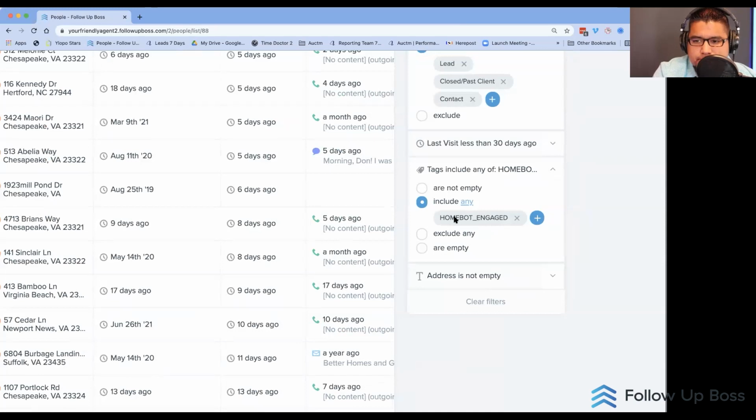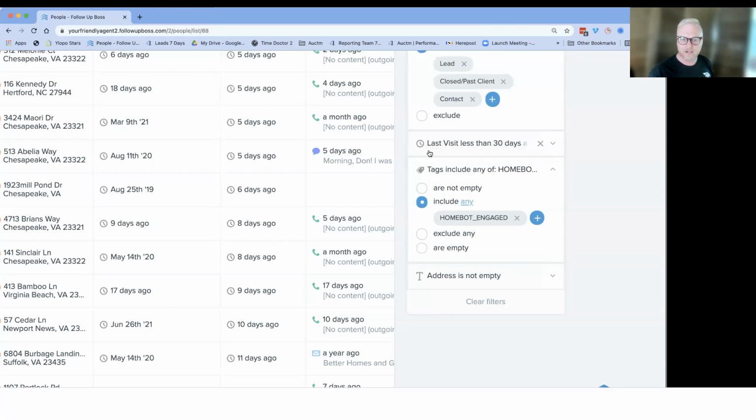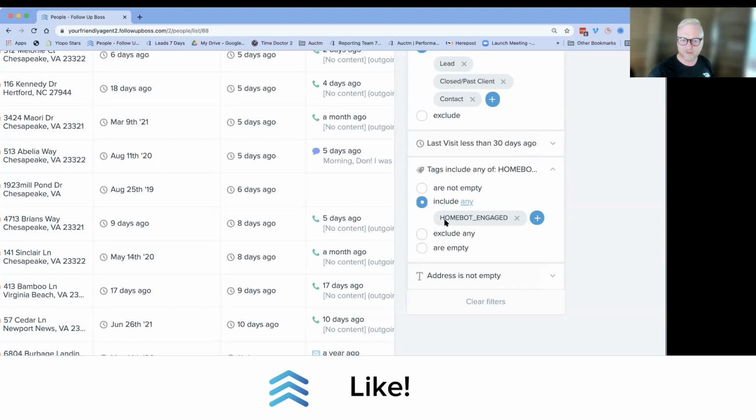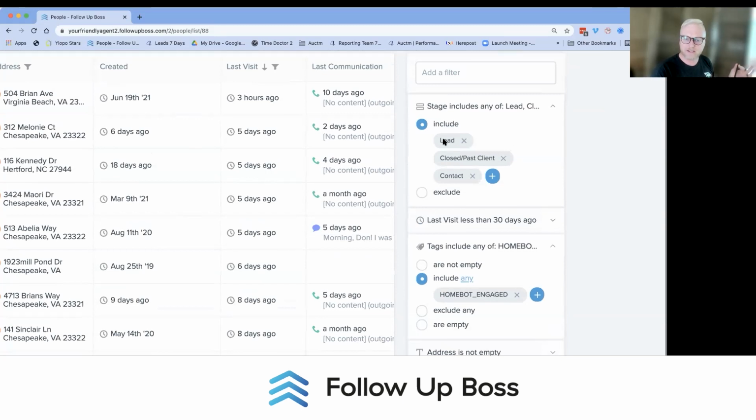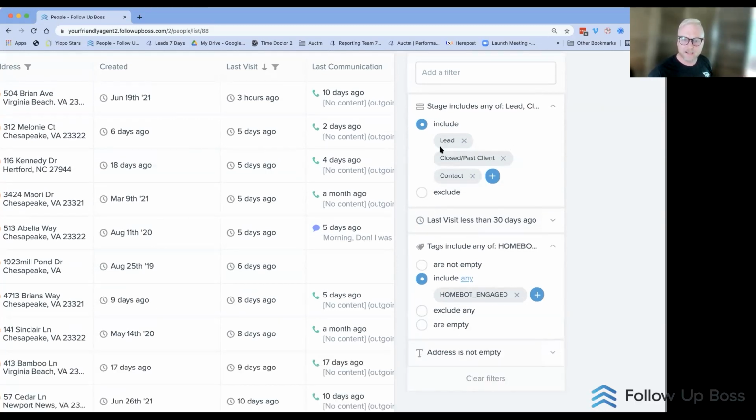Okay. And so now I know that engagement has taken place, but I don't want to see old engagement. I only want to see engagement recently. And so if they've been on my website recently and they've got this HomeBot engage tag, and, again, I go back to stages. For my team, lead stage means we have no idea if it's a good lead or a bad lead. No one has converted it. My ISAs haven't, nobody. Closed, well, you say, well, why would you want to see all your closed and past clients that are engaging HomeBot? Well, because I'd like to sell their house again. Right. And then contact stage, that's our trash.